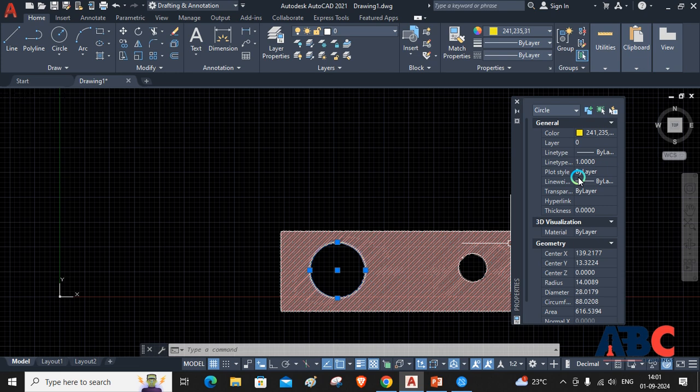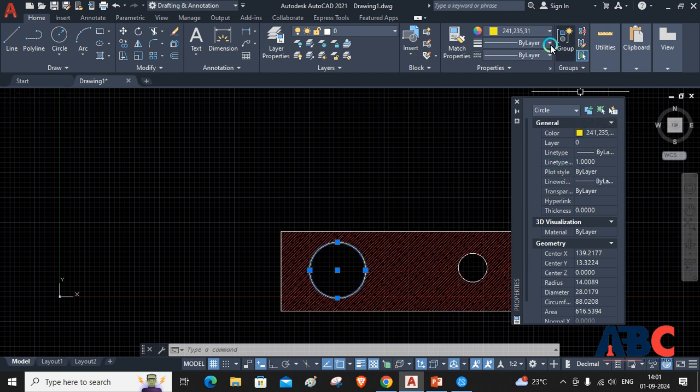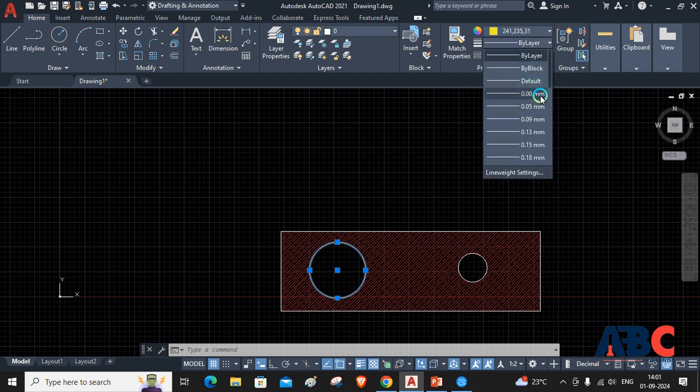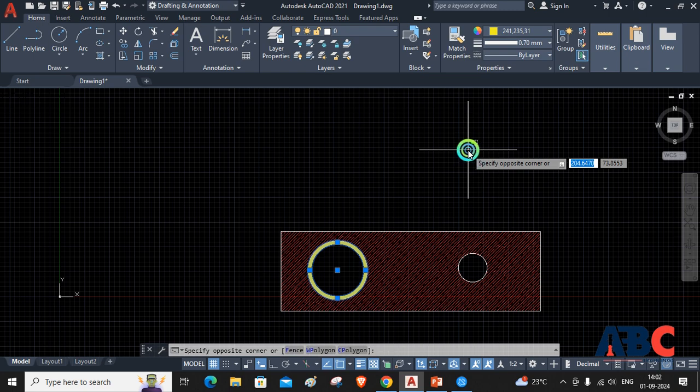Now if I want to change it, I can change it also, by selecting and changing the line width. I can change the line weight.